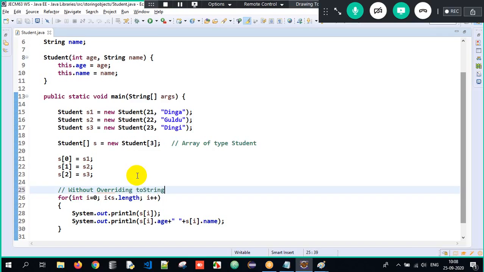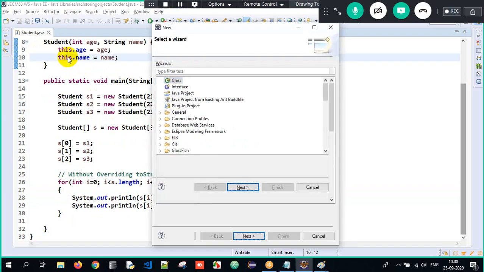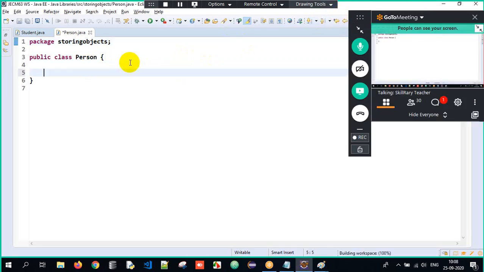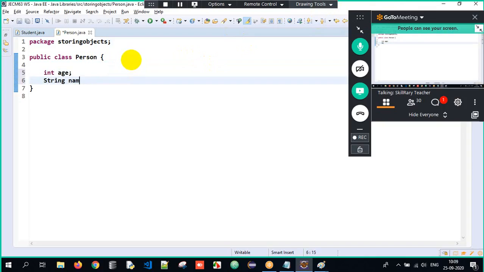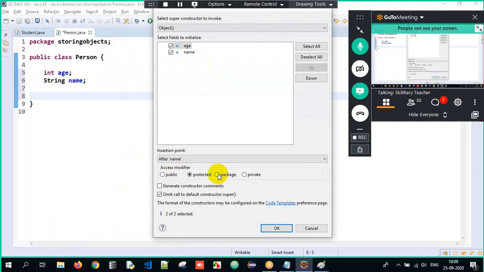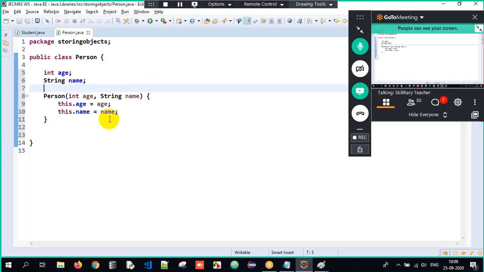But if I override toString, how can I get it in an easy way here? Can I do it in the same way? If I override toString, I'll do it for Person here. I have a class called Person. Person will have two variables, int age and String name, and I have to initialize them with the help of a constructor. It should be package omit. Yeah, perfect. So I have the Person constructor initializing it here.